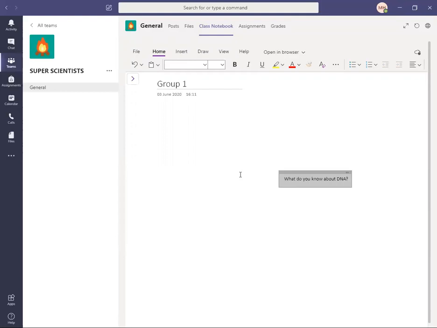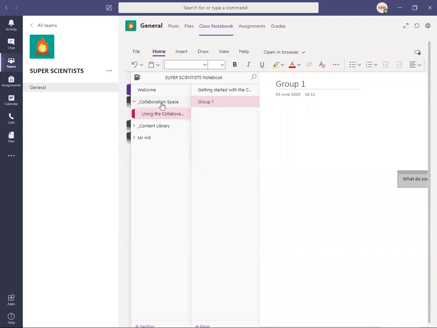So what do you know about DNA? Well, everybody that's part of the team, everybody that's part of the meeting can work away at adding to that piece of work. So if your teacher mentions a collaboration space, that's where you need to go. So that's the notebook. I recommend that you have a look at it, have a play about with it, because it is a little bit tricky to get used to, but you'll get there with it.